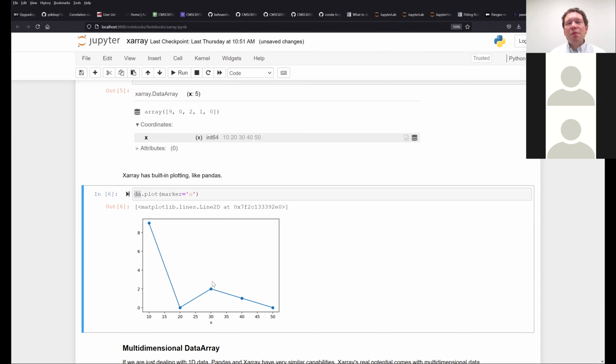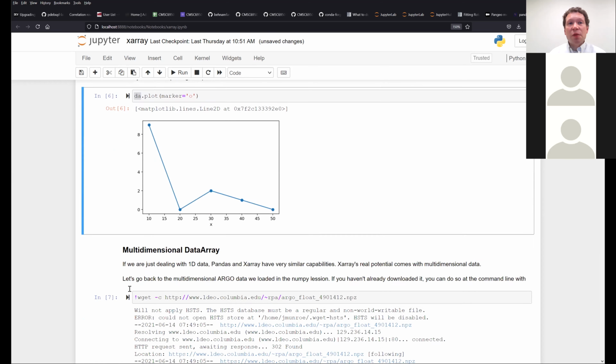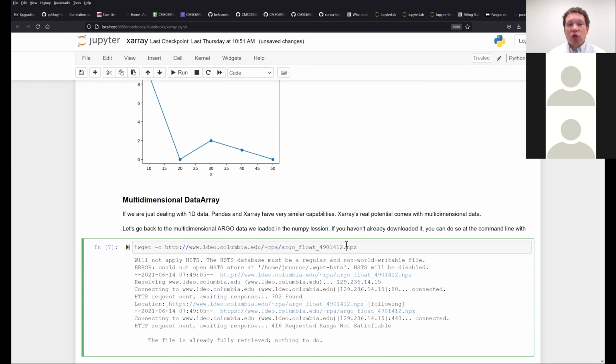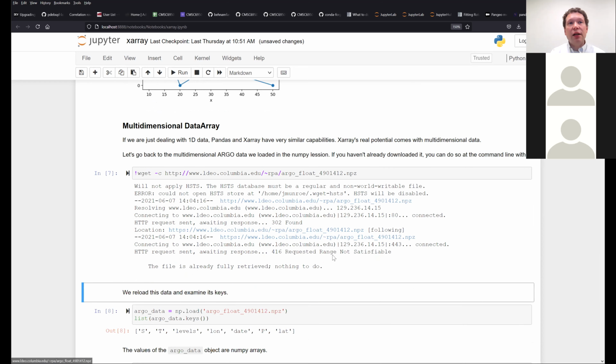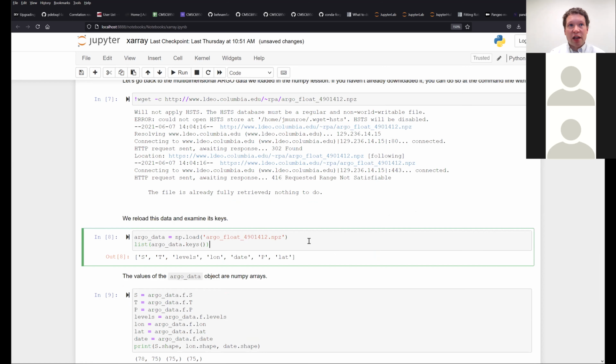Now, one dimensional is pretty boring. It gets more interesting if you've got multiple dimensions. So in multiple dimensions, let's get some data. Let's grab one of my favorites, some Argo data. So I'm just going to download some Argo data. This is what you used in assignment number 7.